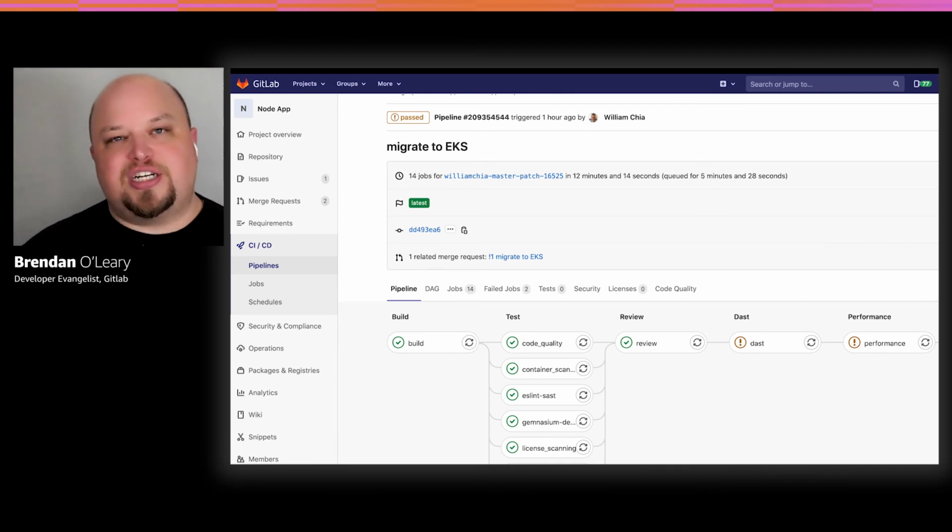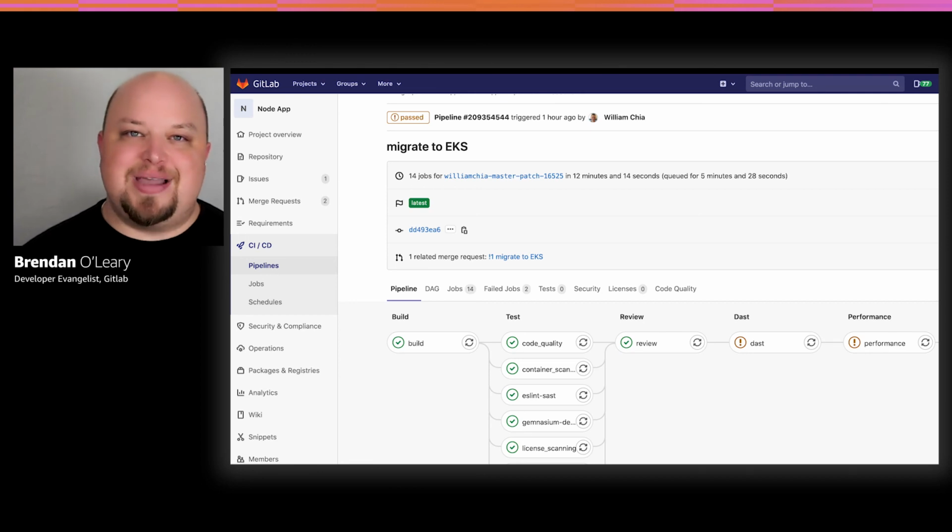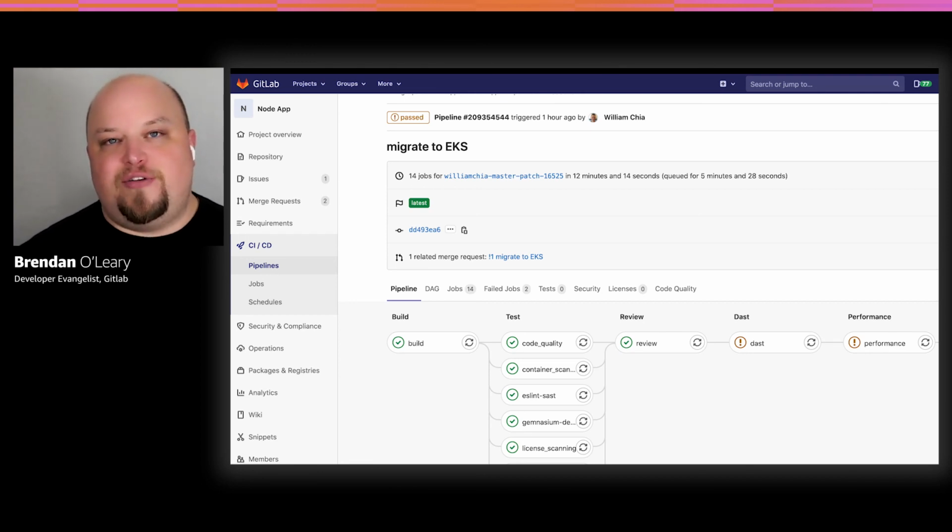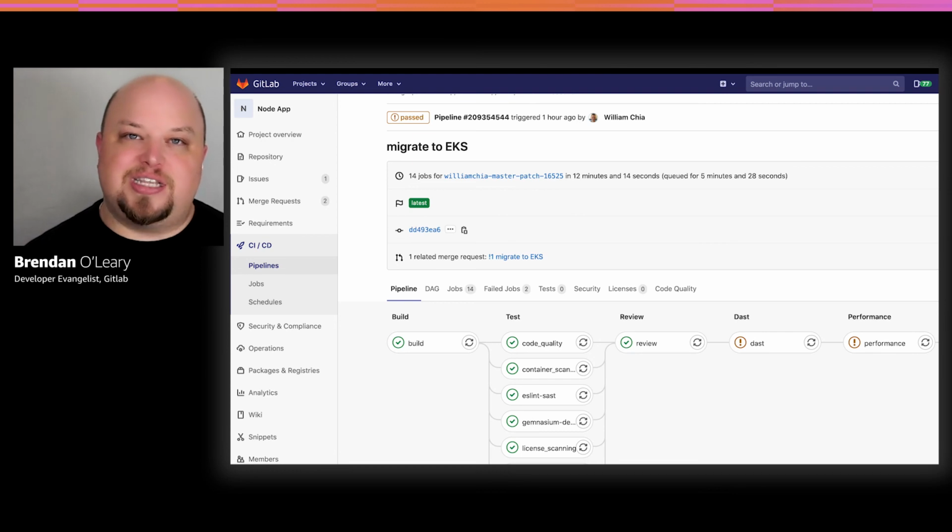Secret detection looks for, did you accidentally put your AWS key in this commit? We want to make sure that you don't accidentally commit secrets to the repository. License scanning ensures that, if you're bringing in a lot of open source dependencies to your application, do any of those licenses conflict with the license that's going to end up in your application?